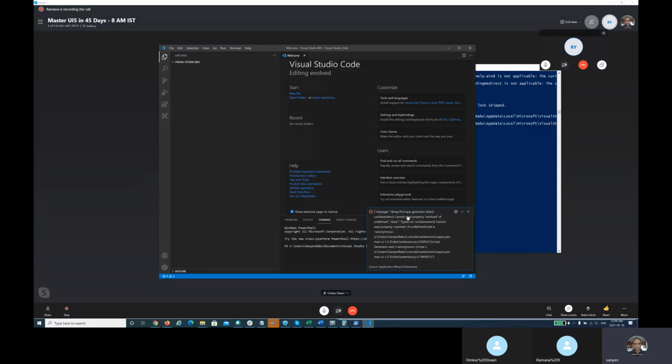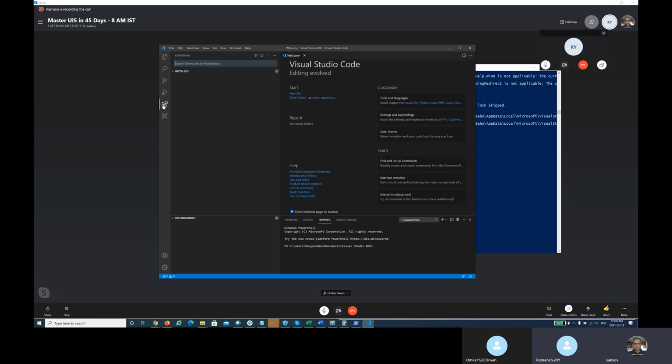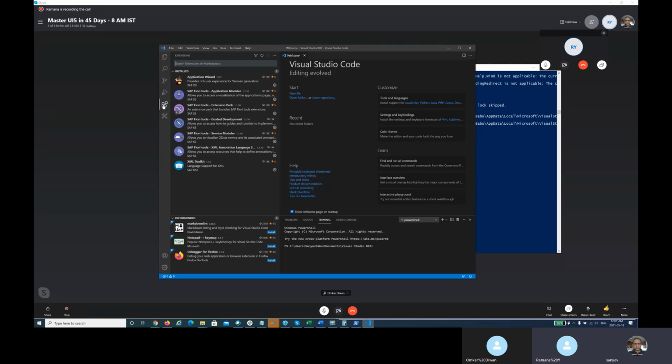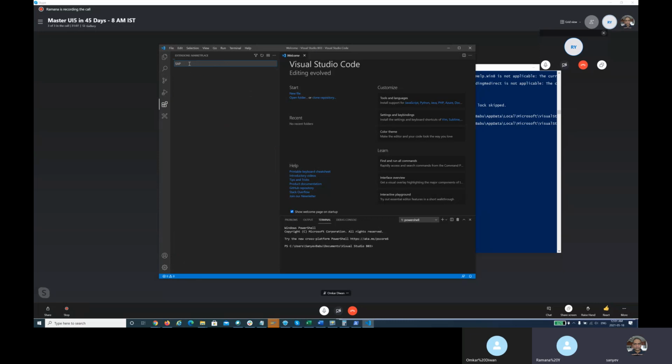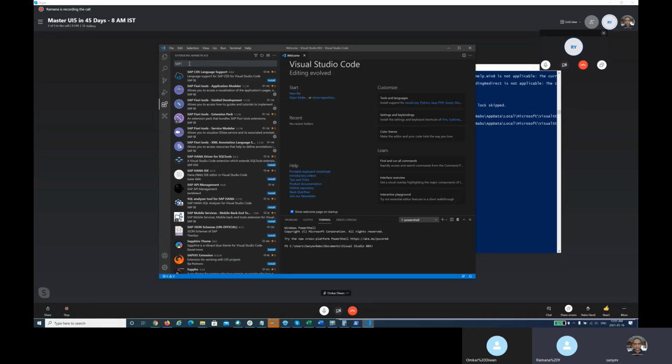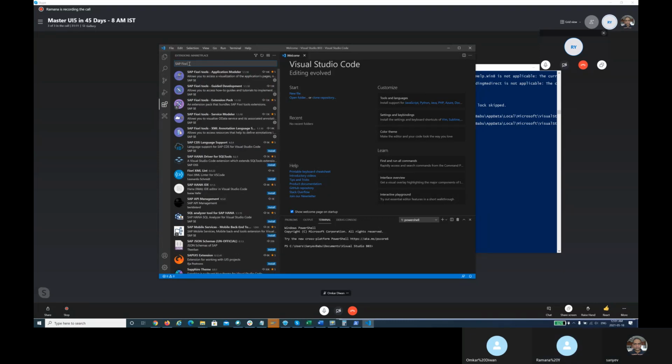So I'm getting this error. Oh, okay. Can you just go to the extension tab once again? Extension tab, yes. Can you just type there SAP Fiori extension pack? I think it's already available in the results. Yes, I did select the extension install pack, this one. Correct, this one.